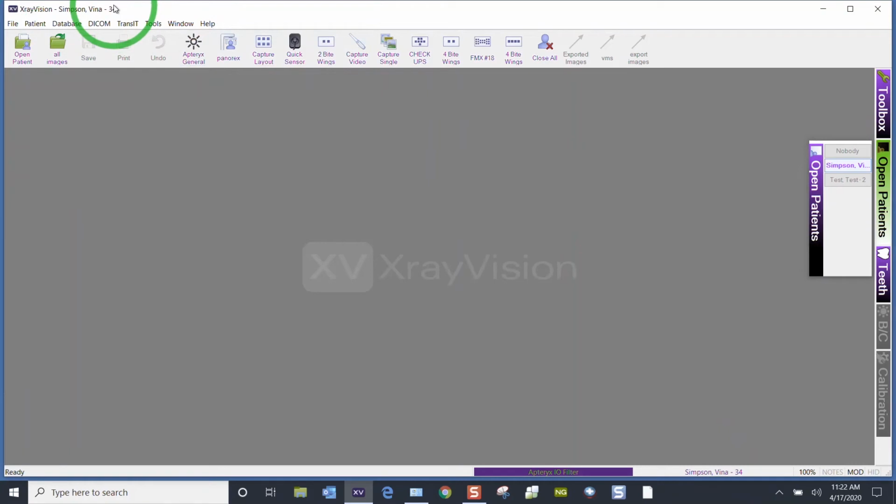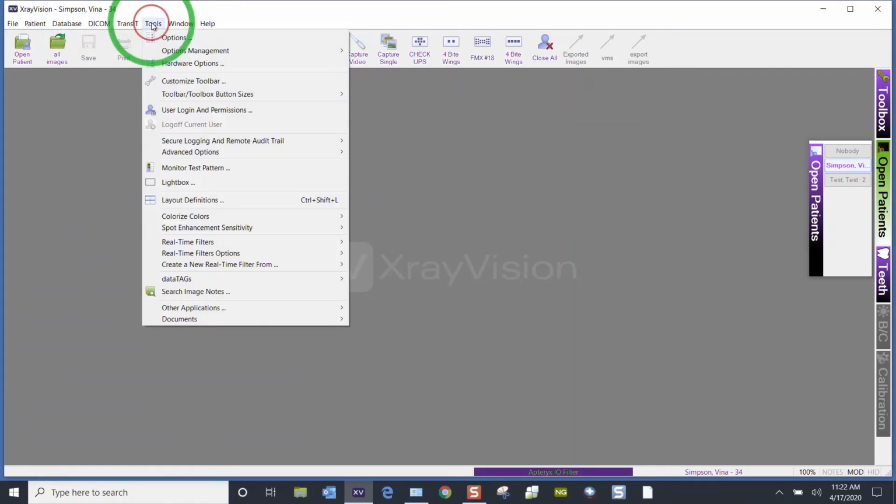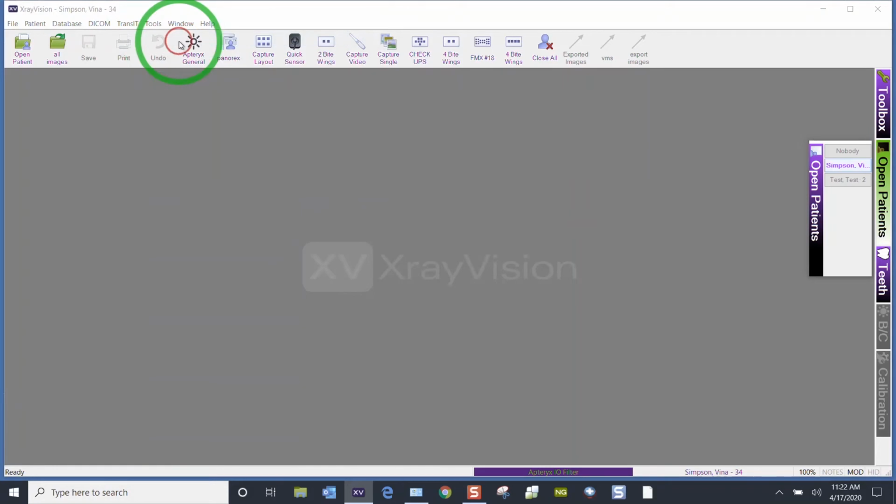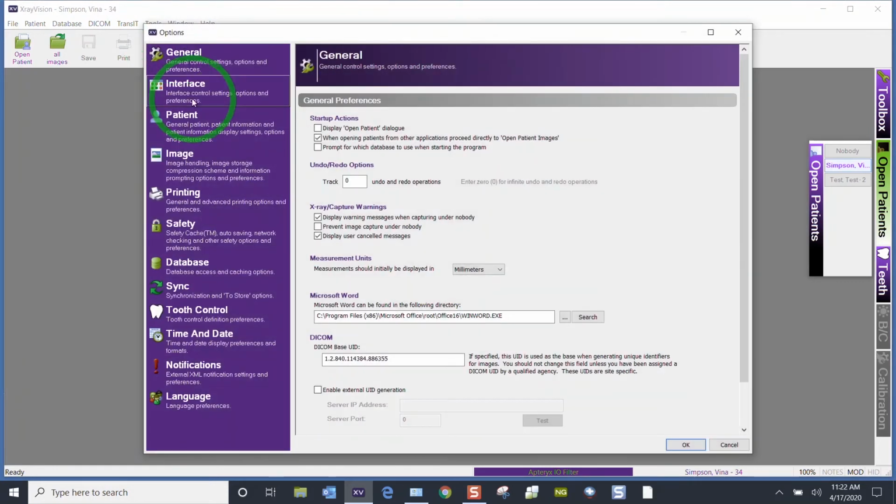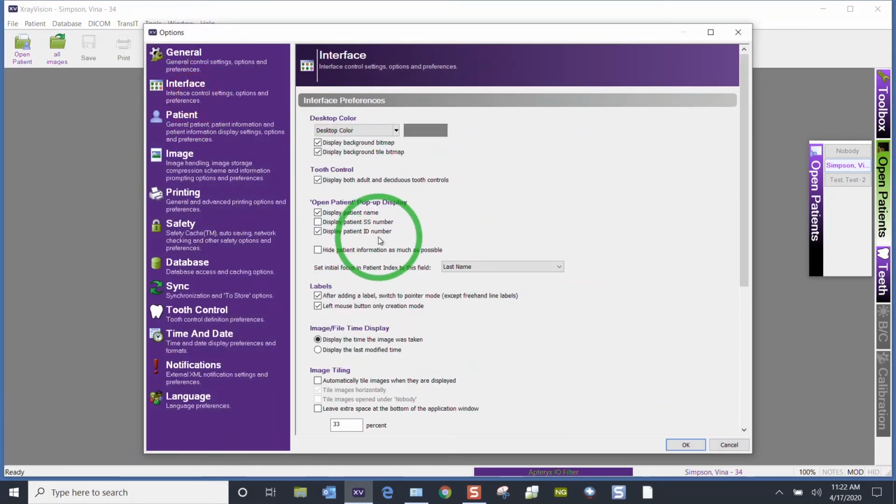Do you want to see that or not want to see that? And that can be selected under Tools and Options. You're left clicking on the interface, display the patient ID number, and you would want to uncheck hide that patient information. If that is checked, then you won't see that patient ID.